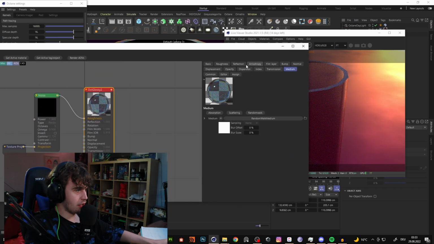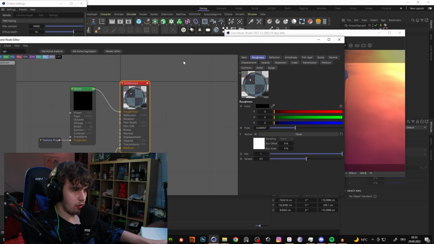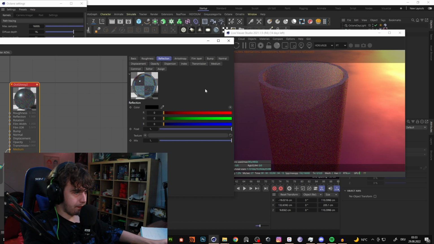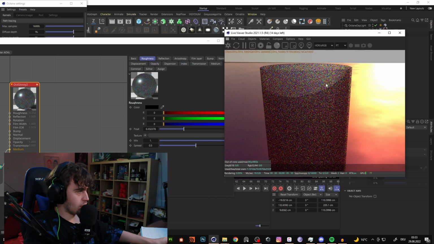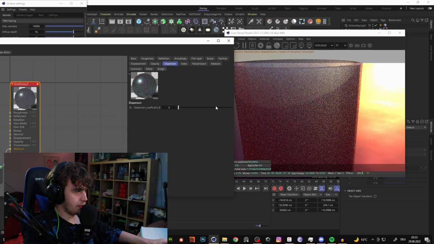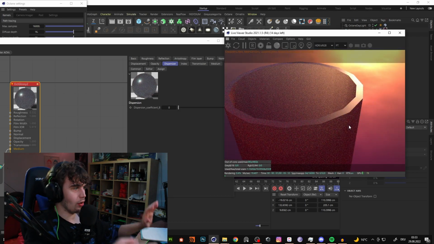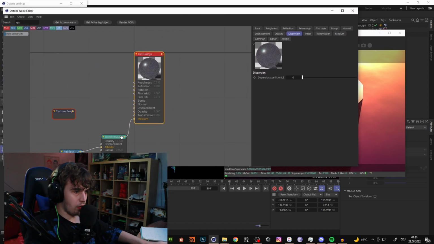But sometimes you need some roughness for using that. Wait, I need a little bit of roughness in here. So now we have this effect. Maybe we put on the suspension. Now we have something like a paper look, you know. So you can also use this for something like a paper look.